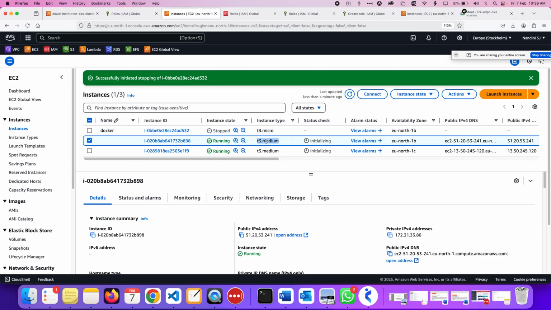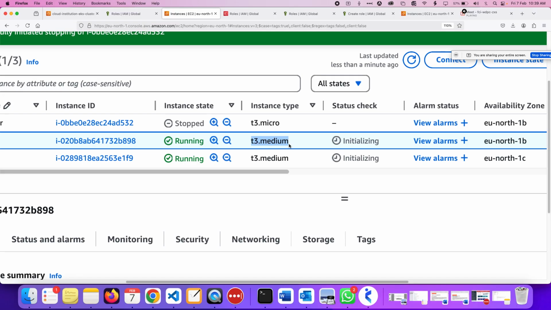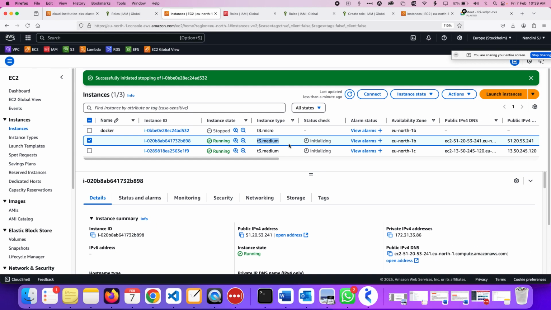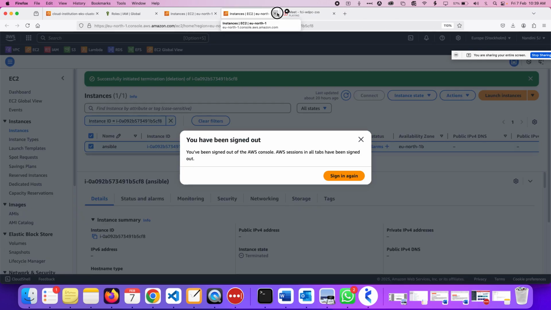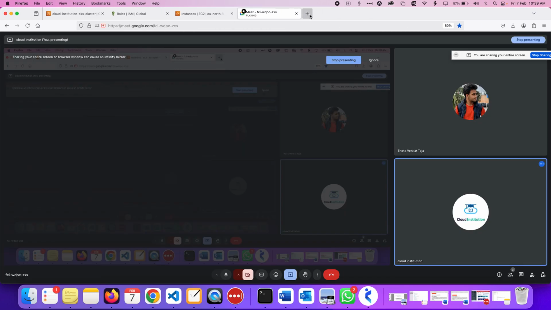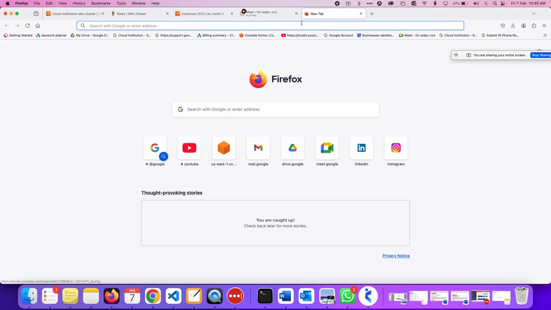This is for the EKS cluster. Have you done that one? So this is for the EKS cluster now. Now we are going to connect with the EKS cluster. So how to connect to the EKS cluster now?